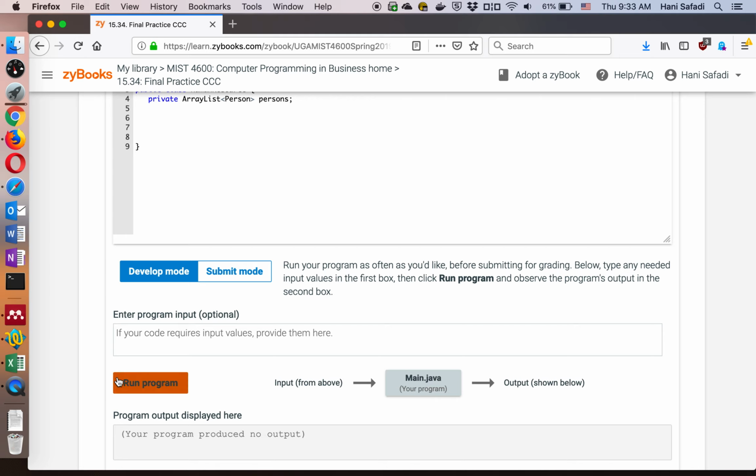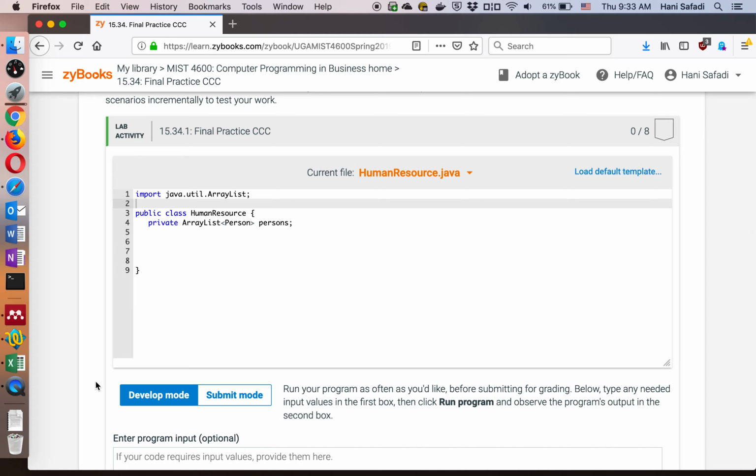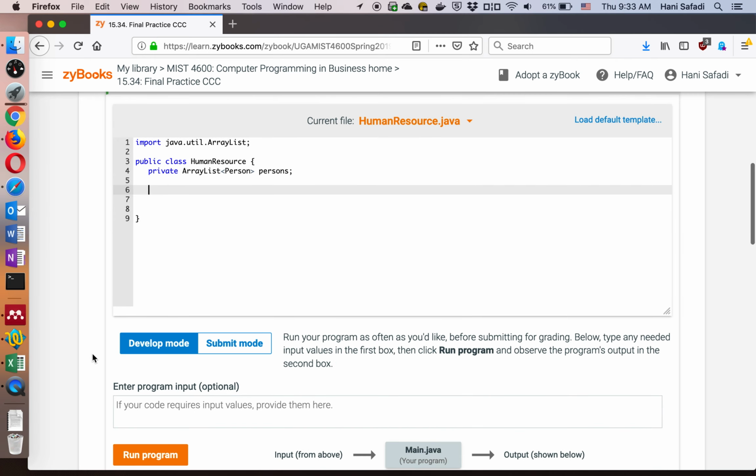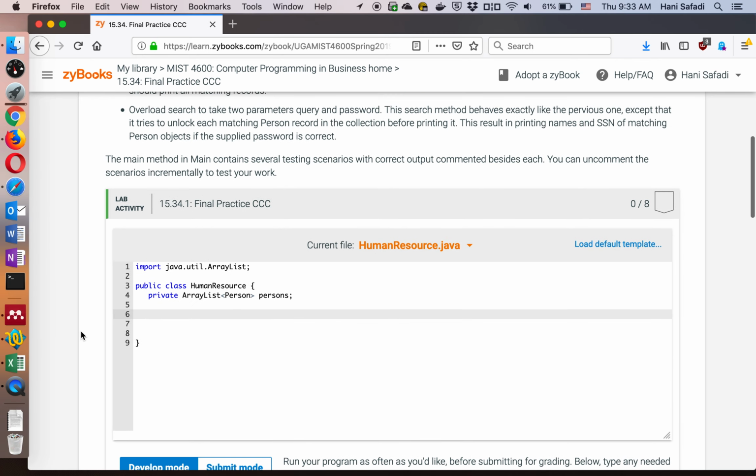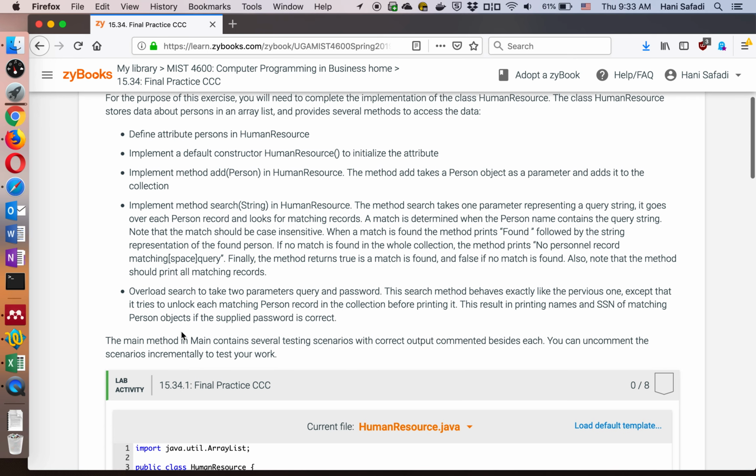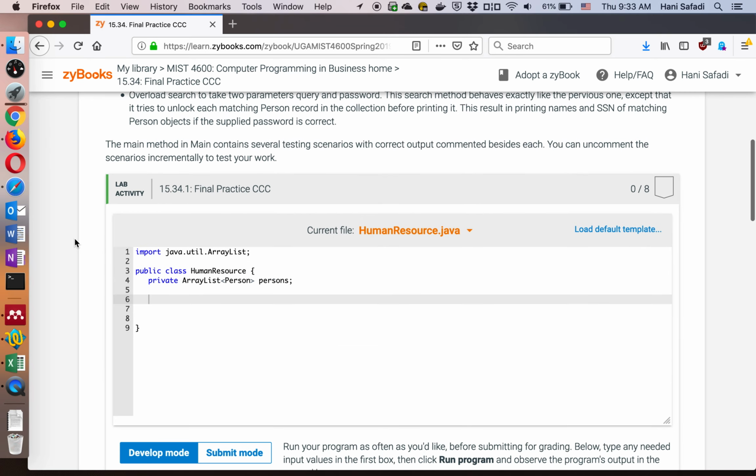And you can submit and you will get 1 or 2 points, probably 1 point at this point, right? But again, it's essential to ensure that your code is error-free. If you're doing this on Eclipse, it's much easier because you will get a red highlight whenever you do something wrong. If you're doing it on Zybook, try to run often and make sure you don't get compile time errors. So that's that. Let's create the constructor in human resource to initialize the attribute. And what I'm going to do here, I'm actually going to just create an empty constructor.